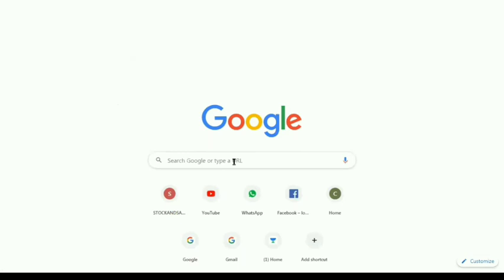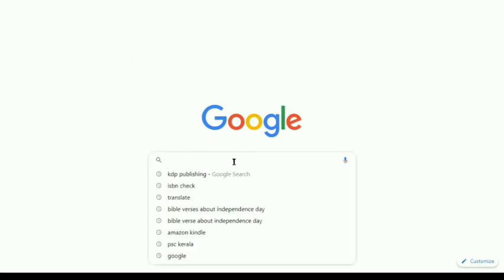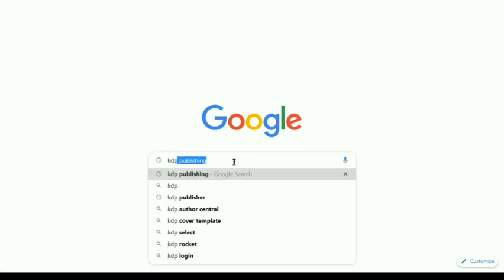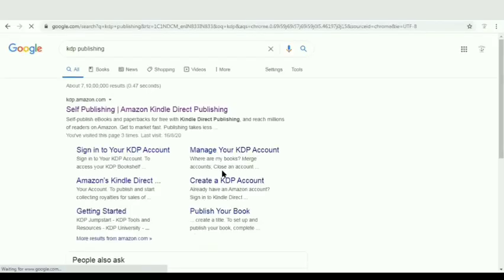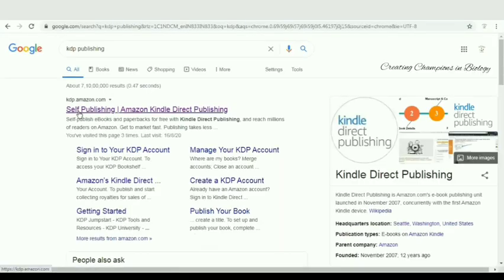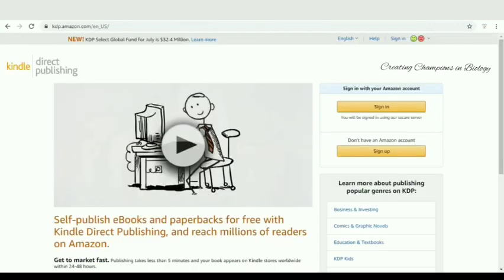We have to open Google and search for KDP Publishing, and click on the first option, self-publishing, Amazon Kindle Direct Publishing. So this is the Amazon self-publishing platform. Here we can see two options, sign in and sign up. If you have an Amazon account, you can directly sign in by using your mail ID and password, or just create an Amazon account by using the sign up option.